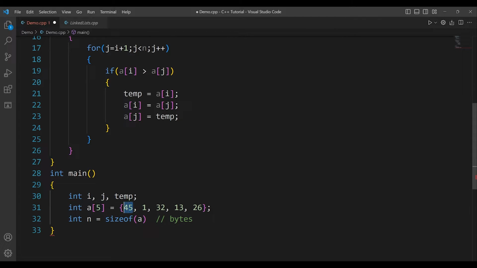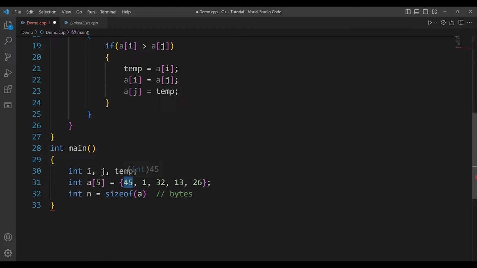Because see, 45 is an integer type of element. One integer is 4 bytes. How many integers are there? 1, 2, 3, 4, 5. So 5 into 4, that means it is 20 bytes of array. So 20 bytes will be taken here instead of 5 elements. You understood my point, what I'm trying to say? This is going to take bytes. In this case, the array size is going to be 20 bytes.